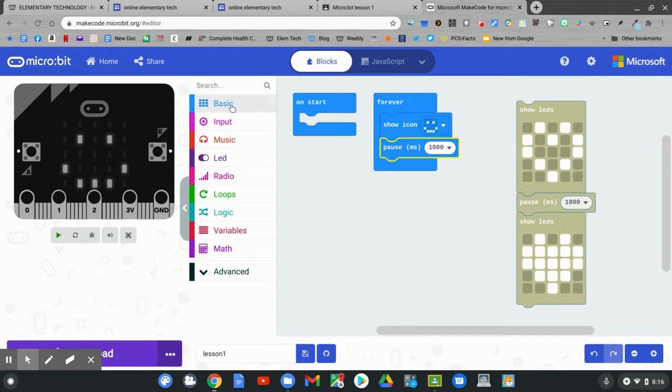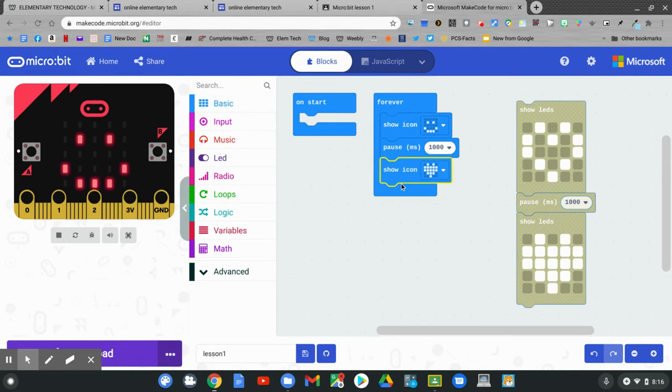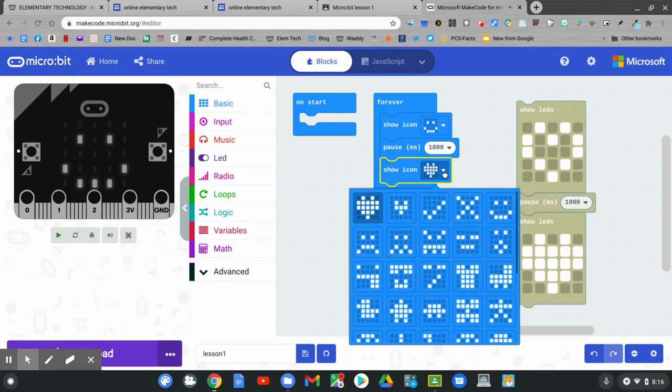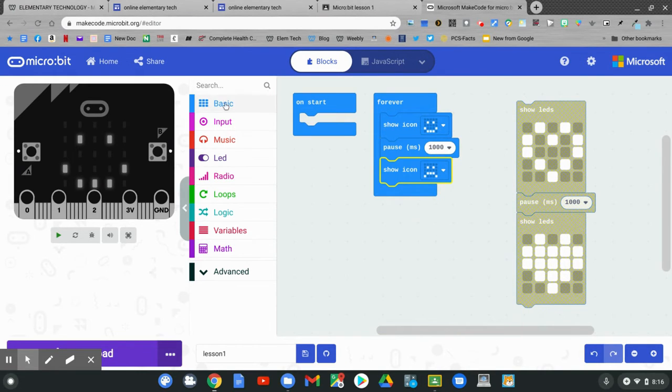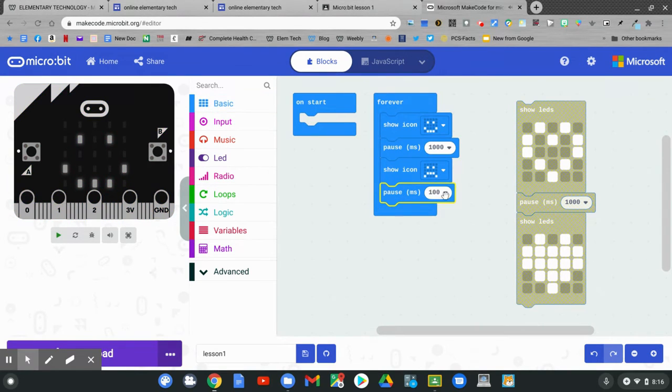Go back to Basic, Show Icon, and let's turn it into a frowny face. Go back to Basic, slide down, and put in another pause. Now it's going to blink from a smiley face to a frowny face. Watch the virtual microbit.